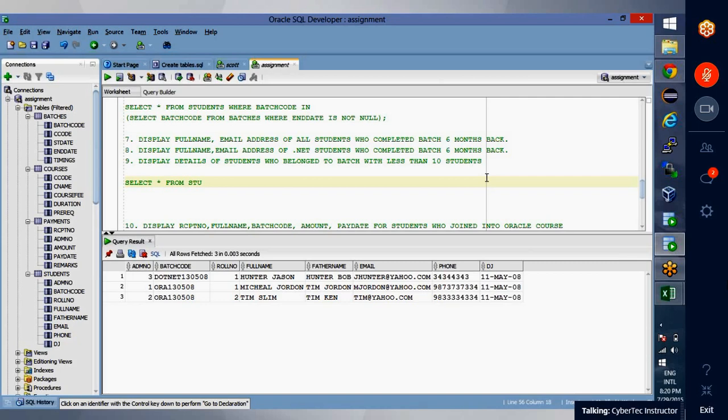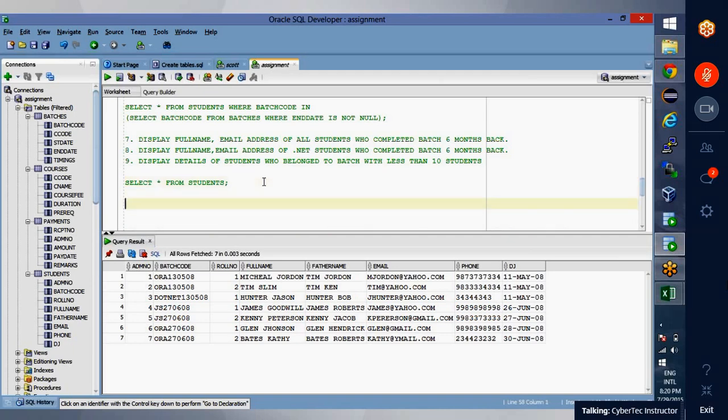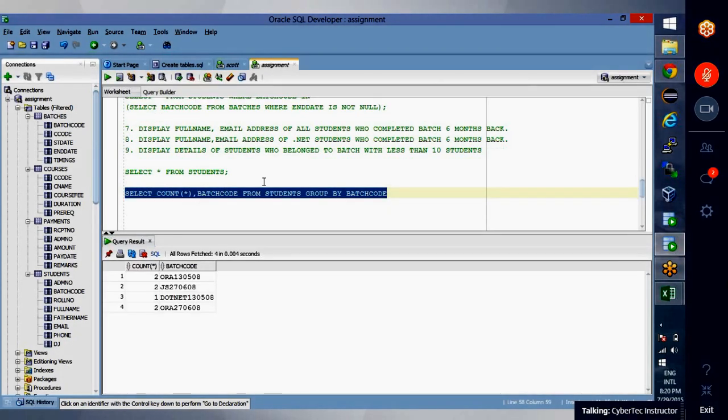See, this is my students table. I need to figure out the total number of students in each batch. So what will I do? Count of star, comma, the batch code, for each batch code from students, group by batch code. Now this is the query that will give you the total count of students present in each batch code.